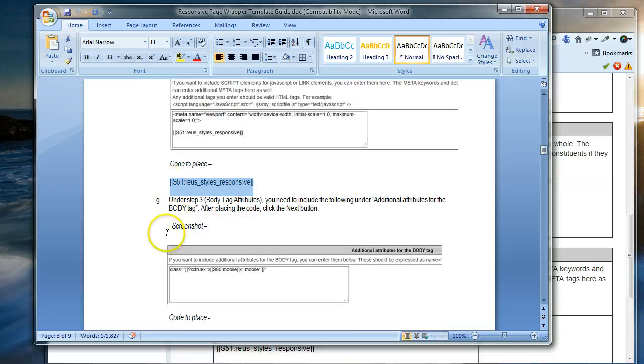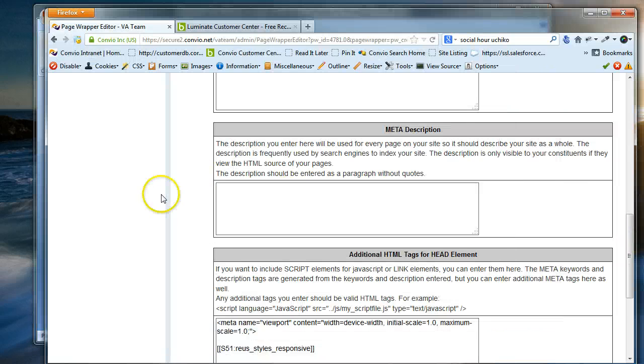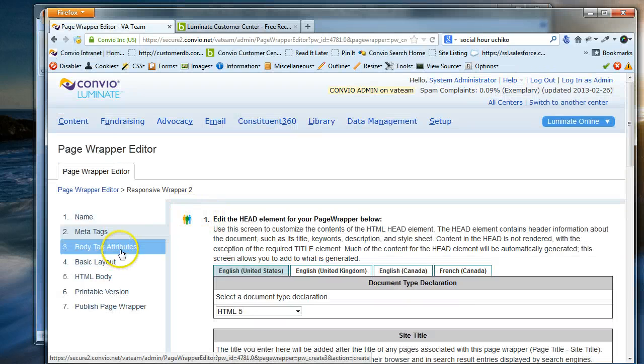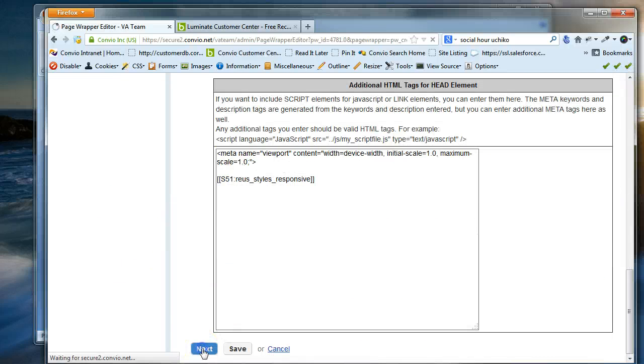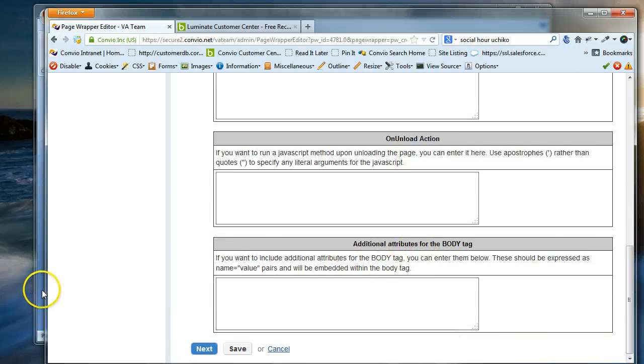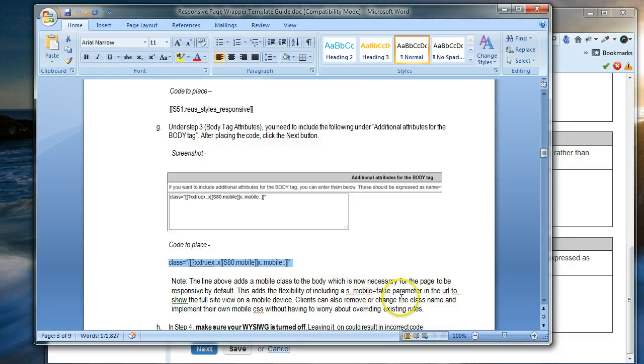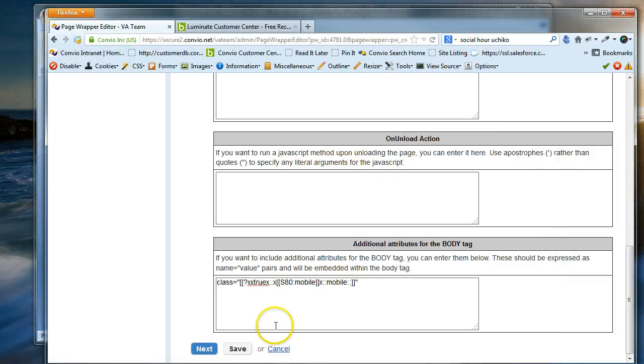Back to the guide, you'll see step 3 is to go to step 3 of the wrapper and add the following as well. So go back to here, which is body tag attributes. We'll click next. And under here, on the additional attributes for body tag section, we're going to add this class. This class, basically, the explanation is here, will add a parameter that will let you turn on and off this class depending on what you're using it for. So we'll save that as well.